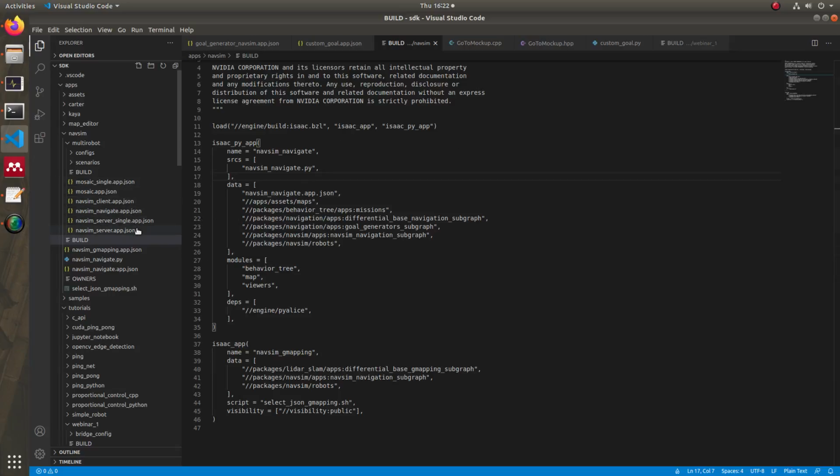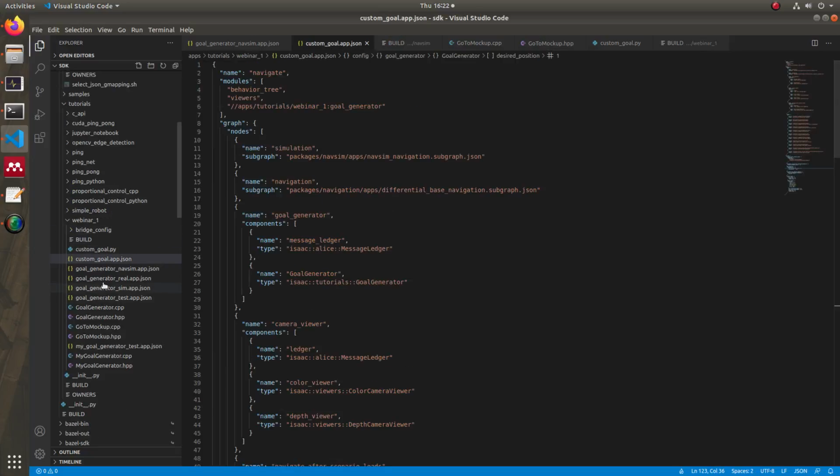So I'll show you one of these. For example, the one which we've created here is called custom_goal.app.json. Unlike ROS, the thing with Isaac is that you need to specify which topics talk to which ones at compile time itself. And that gives you this kind of mental model of using a graph everywhere. This is a bit of a learning curve, I believe, but I think it is more efficient than the ROS method of having everything broadcasting over a local TCP socket all the time.